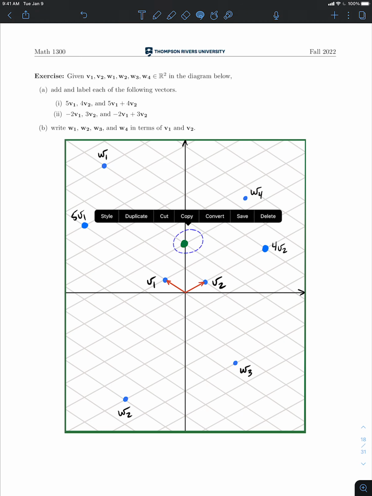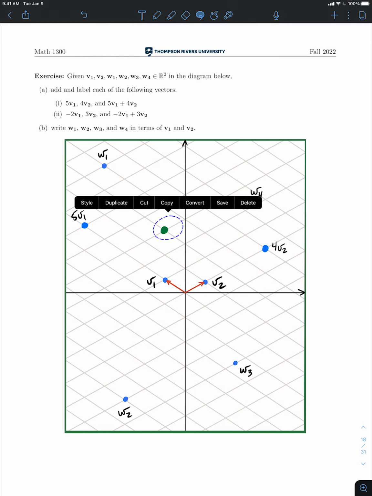And then I want to do v1 again, and that could take me here, and so on. So you can play around with it like that. So with that in mind, let's go back to the beginning and look back at what we're asked to compute here. We're asked to figure out where 5v1 plus 4v2 would be on the diagram.